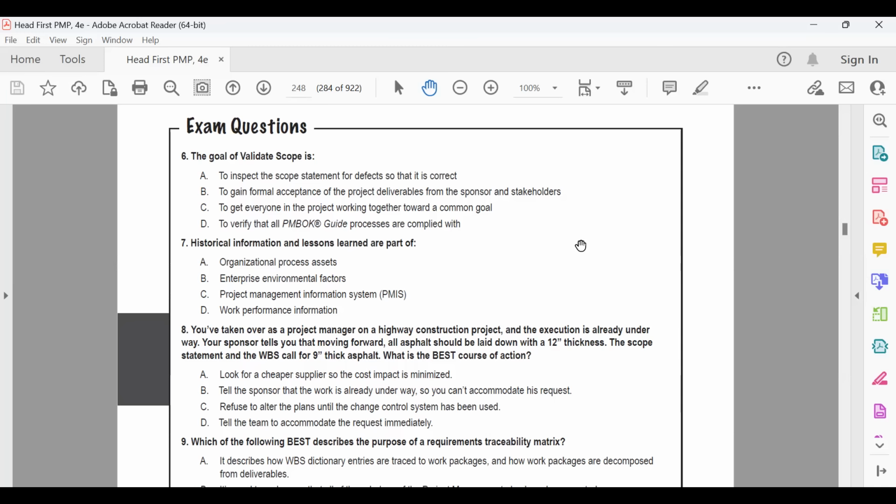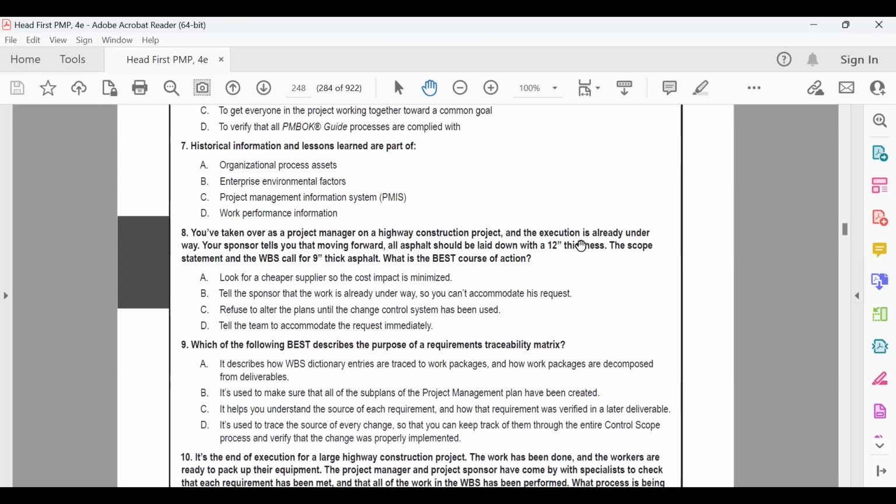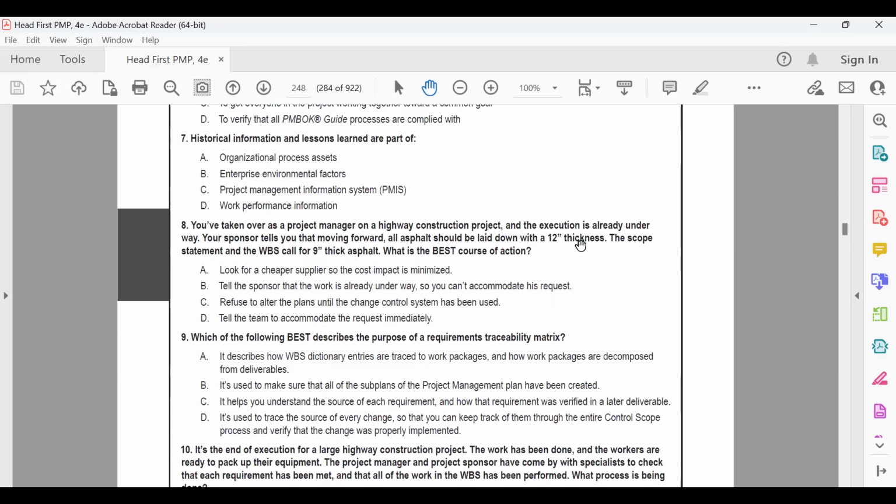Yes, right? Now see, I'll explain one thing. I think you should be able to answer it, but still we'll discuss. First, I'll give you an opportunity, and anyway we will discuss it as well. Historical information and lessons learned are part of: Alpha, Option A. B for B. Alpha, right? For Alpha, some people, yeah.